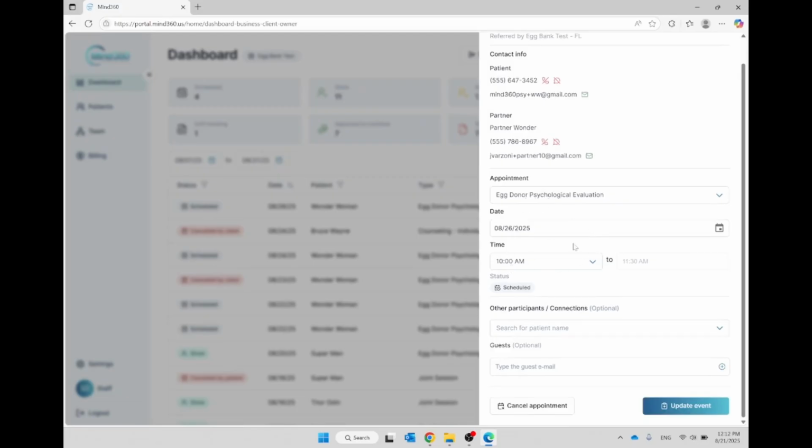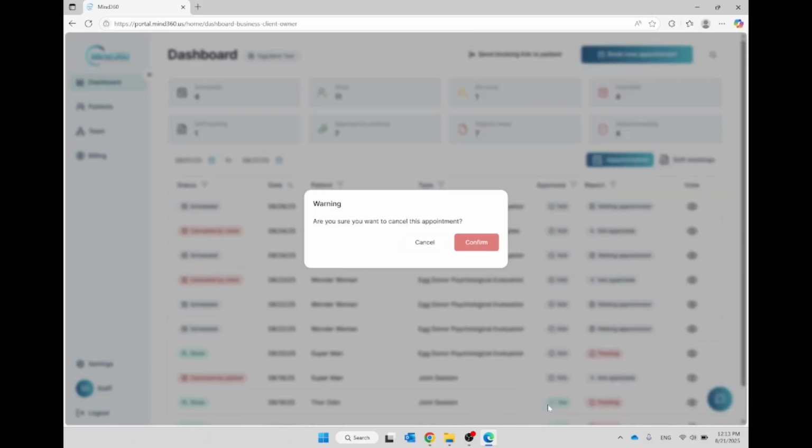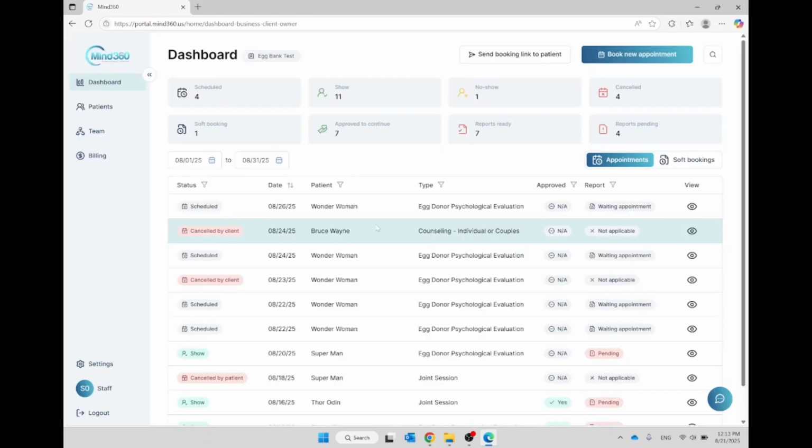And you can change this. You can always come in here and change the appointment time and date. If something happens, the patient calls you instead of us, and they just want to change it, you can always come in here and change that. You can also cancel. So if you hit cancel appointment and confirm, that appointment will show as canceled by you, and it will register everything. You have a full view of everything that's going on.